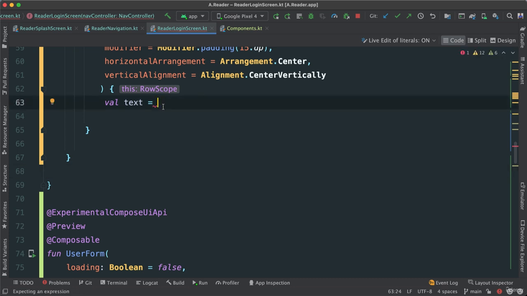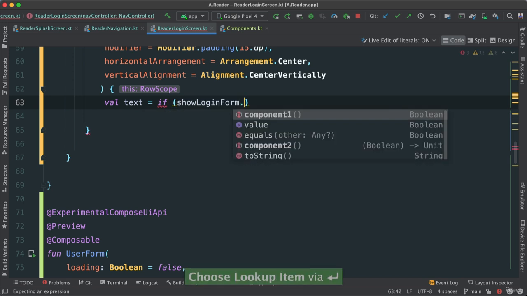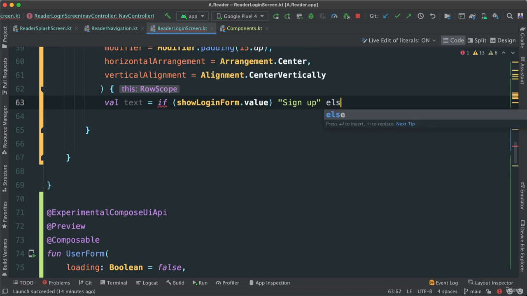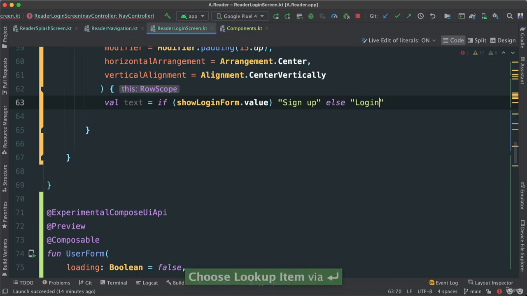So I'm going to put that in a variable, the text that is. I'm going to put that inside of if statement. And I'm going to say if show login form, that value is true. Well, in that case, the text we're going to add is going to say sign up like this. Else, well, that means we're going to see login.